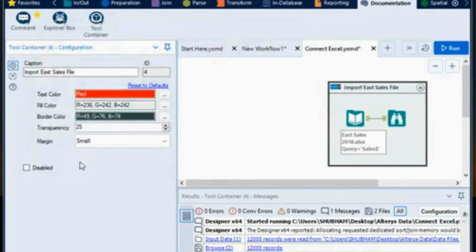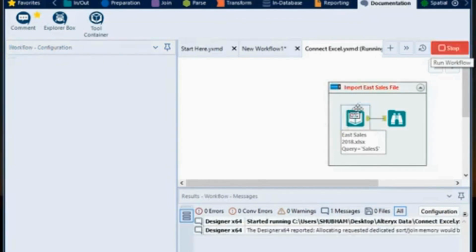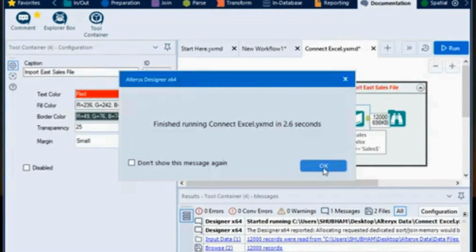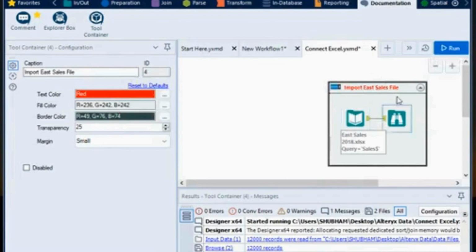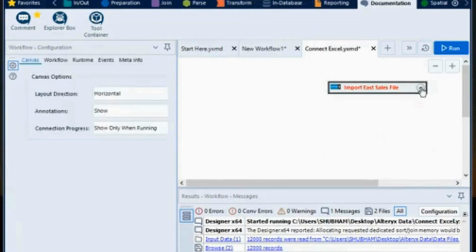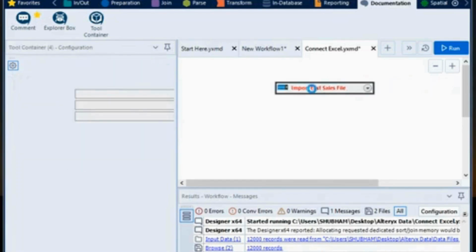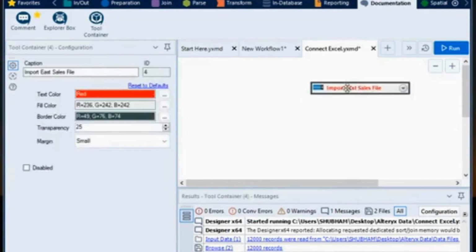Now you can also disable a particular container by clicking here, right? Right now I don't want to disable it, and disable means you don't want this container to run. Once you hit run, it will make the changes. Right now it has made the changes: your container is placed, the heading of the container is red, and this particular workflow is now done. You can minimize and expand this tool container according to your need. Suppose you want to minimize this, you just press this arrow and then drag it here, or anywhere in your workflow or canvas, right?